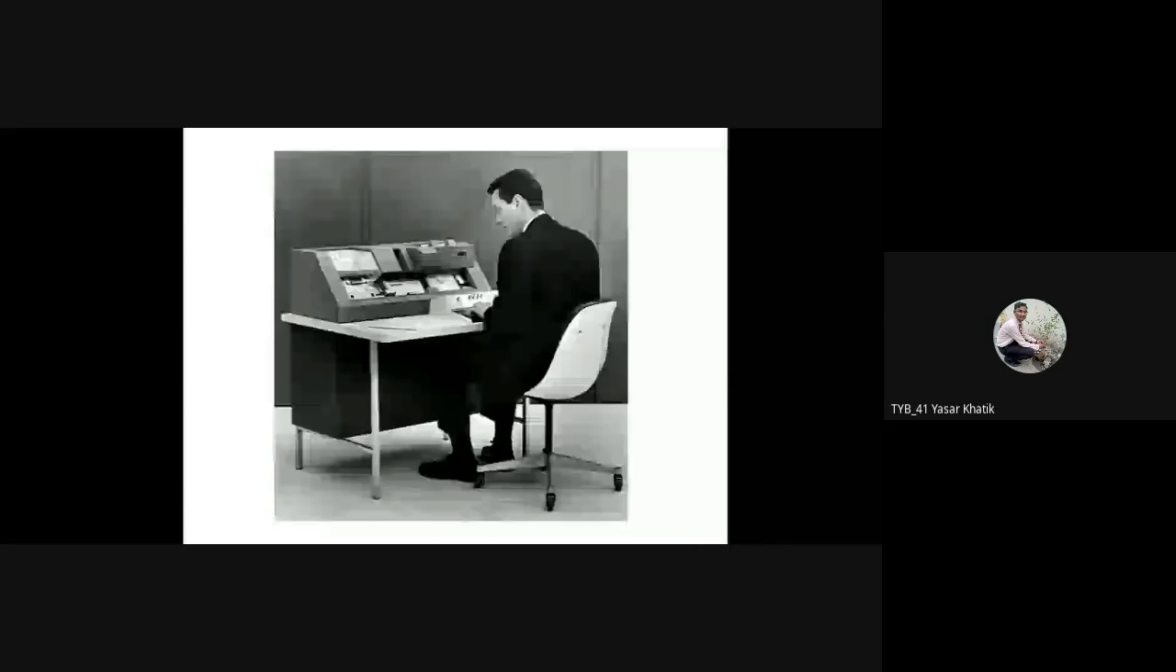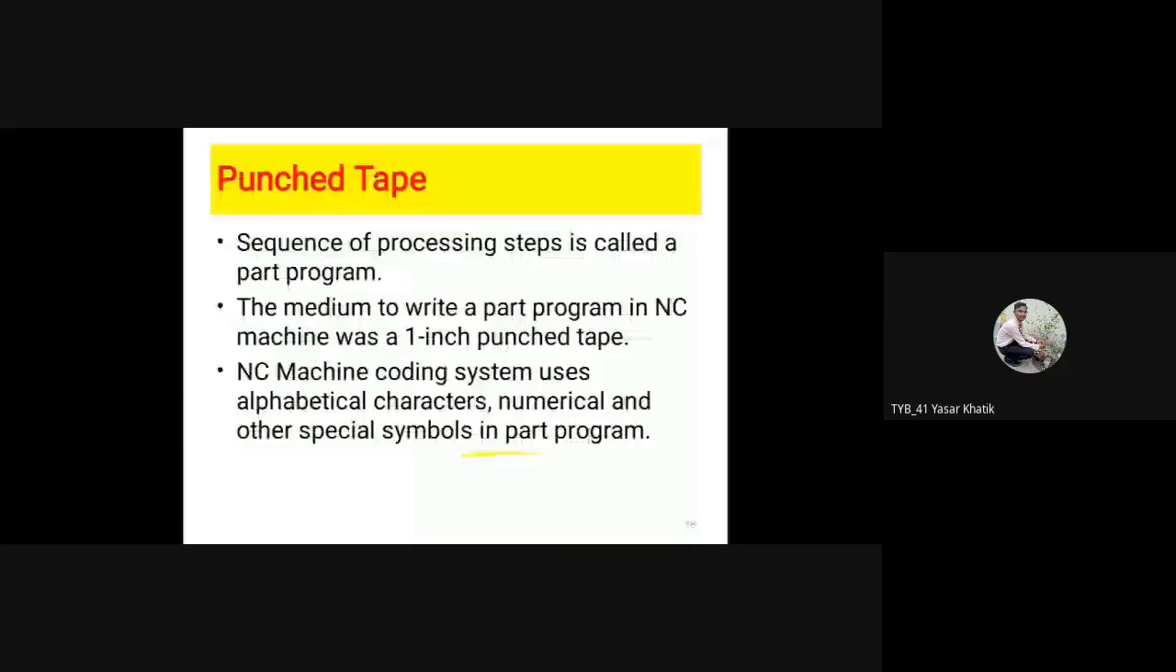The person types that program onto the punch card, and once the program is typed on the punch card, it will be provided to the machine. The machine will read that punch tape signal and pass that signal to the spindle. The punch tape is a sequence of process steps called the part program. The medium to write a part program in an NC machine was a 1-inch punch tape. The NC machine coding system uses alphabetic characters, numerical and other special symbols.